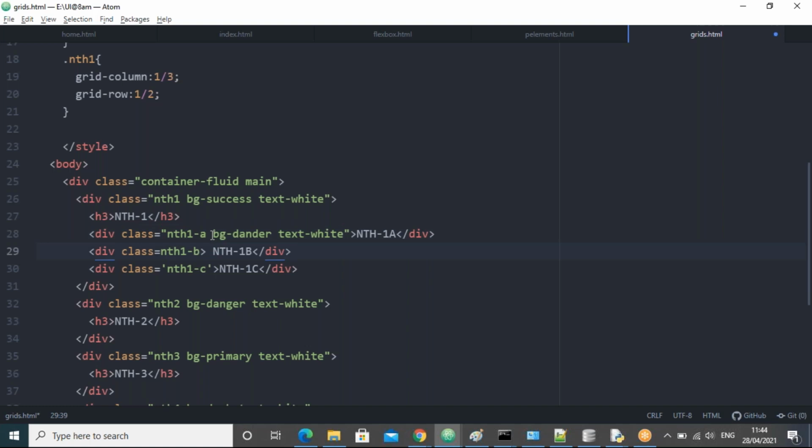That's the first one. Okay, first division. For the second division, yes. So I'm taking now again a color. Okay, success, right? I'll take the primary, guys, where text is white. Text is white. That's fine.